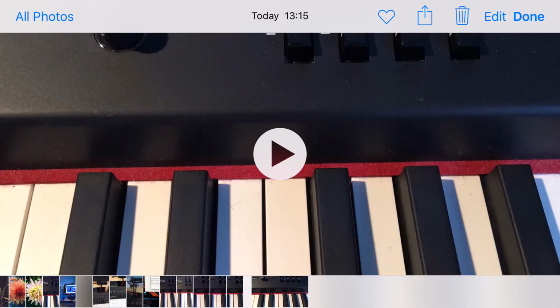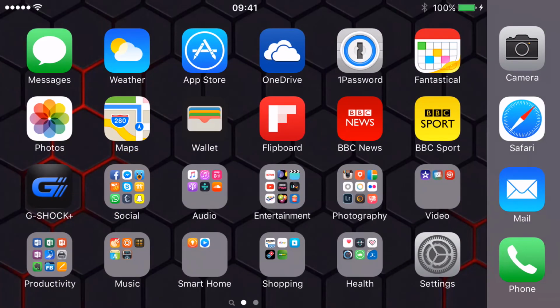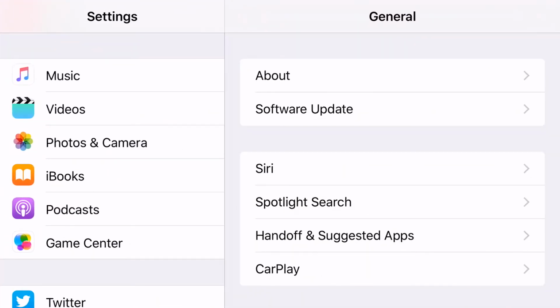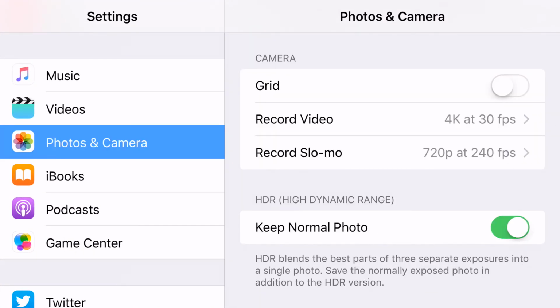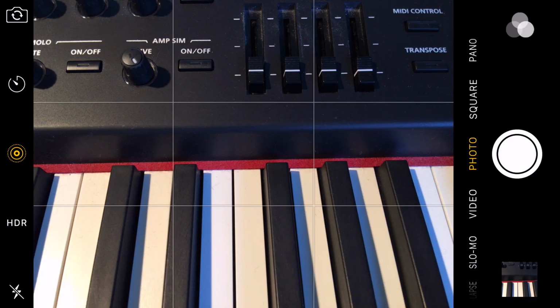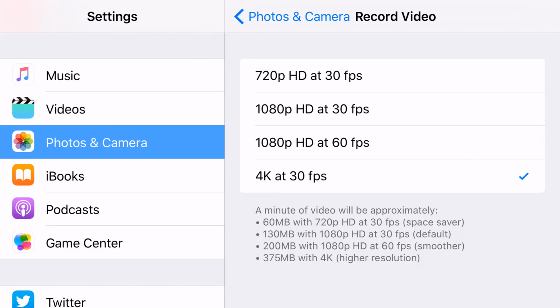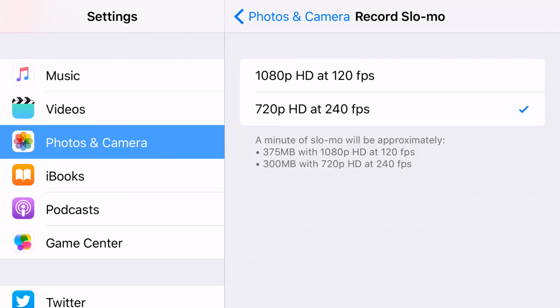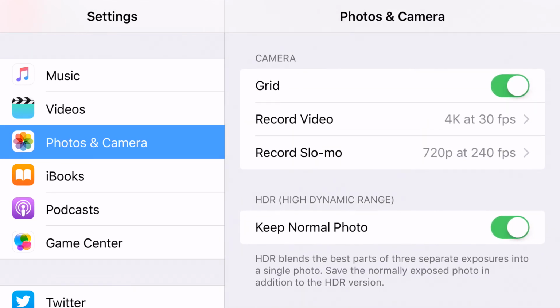Finally, I'll tell you about some extra settings that are available. Open the Settings app and then choose Photos and Camera. Scroll down and you will see some extra options. Firstly, you can turn on the grid that will display on your phone screen, helping you make sure you're holding it straight when taking a photo. You can also choose resolutions for video from 720p up to 4K and the frame rate and resolution for slow motion video. The final option relates to HDR photos. When you take a photo with HDR mode turned on, you can opt to keep the original photo too, just in case the high dynamic range didn't quite work out for you.